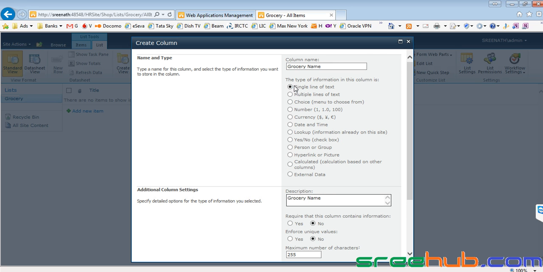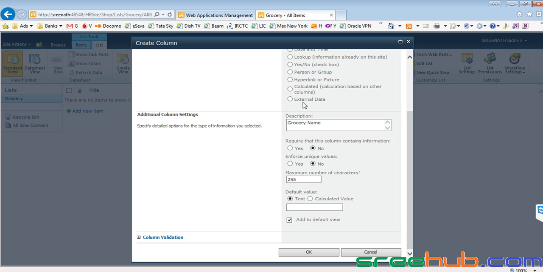Let me take the single line text where I'm just giving that I want all the grocery names here, right? And let me give here, can you see one option here, requires that this column contains information, right? Which means if I say yes, it means I am making this column a mandatory one. Fine. So that is a mandatory one. So I'll just go and click on OK.